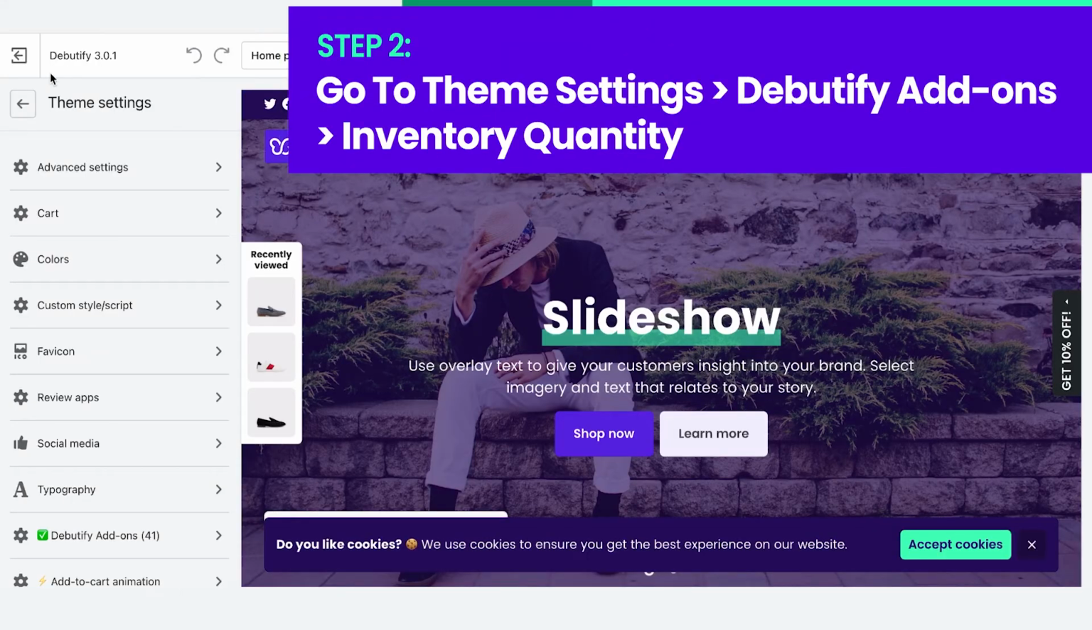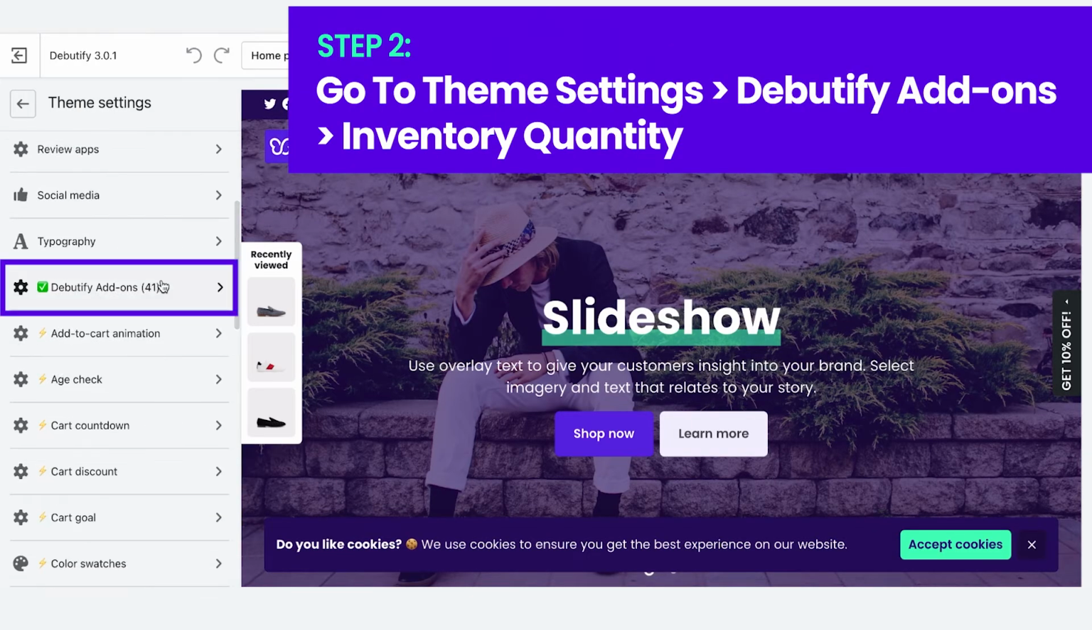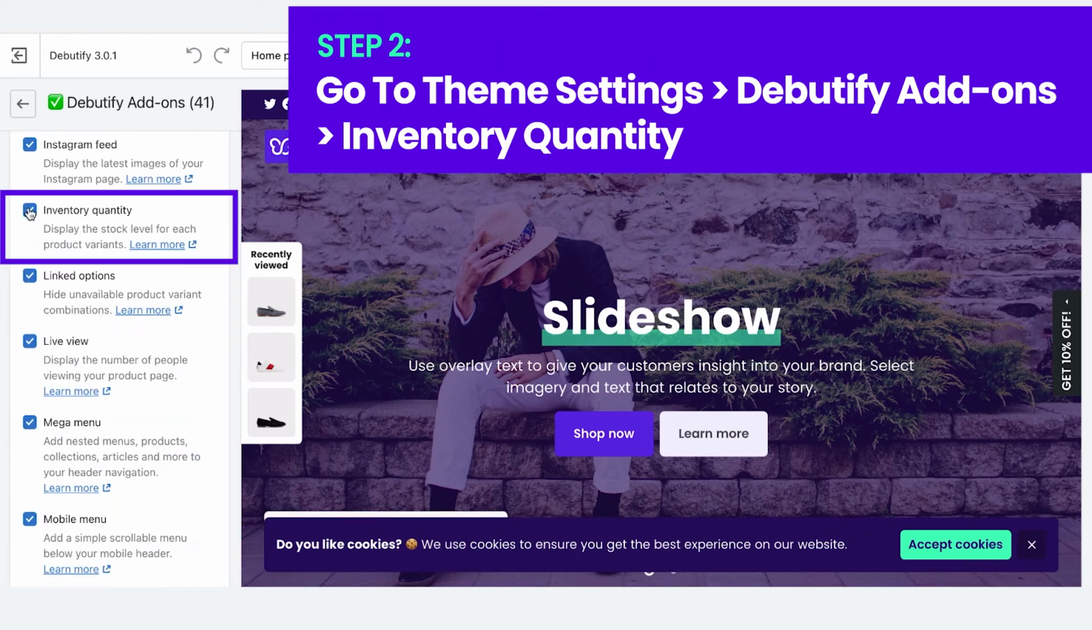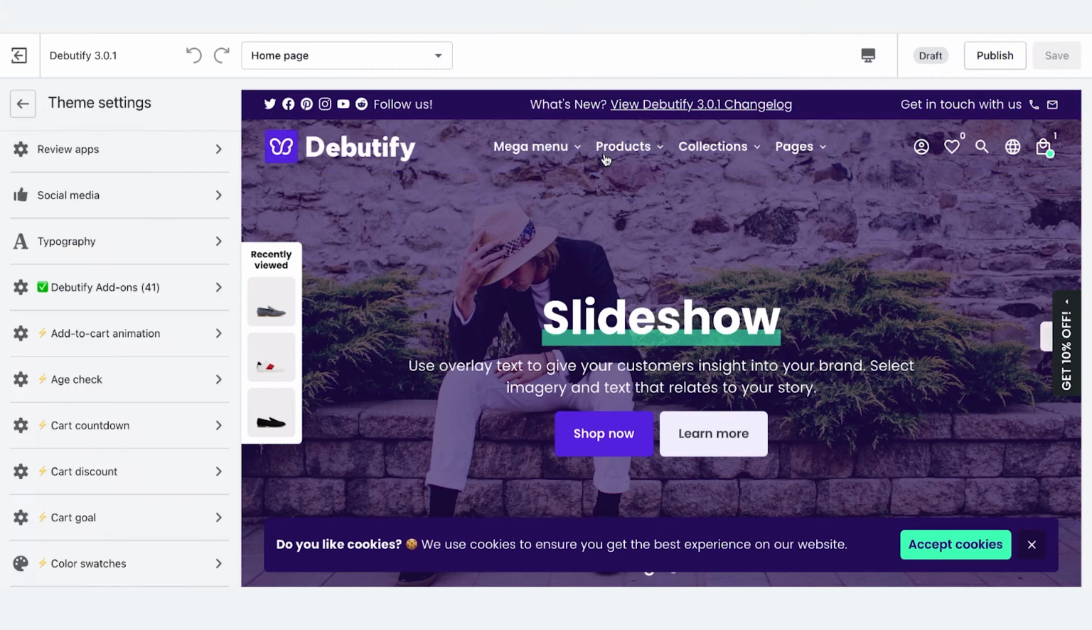Head into your theme editor, navigate to the theme settings, open the Debutify add-ons. Just make sure that the inventory quantity is checked on. Now let's just navigate to the Chaos When product.